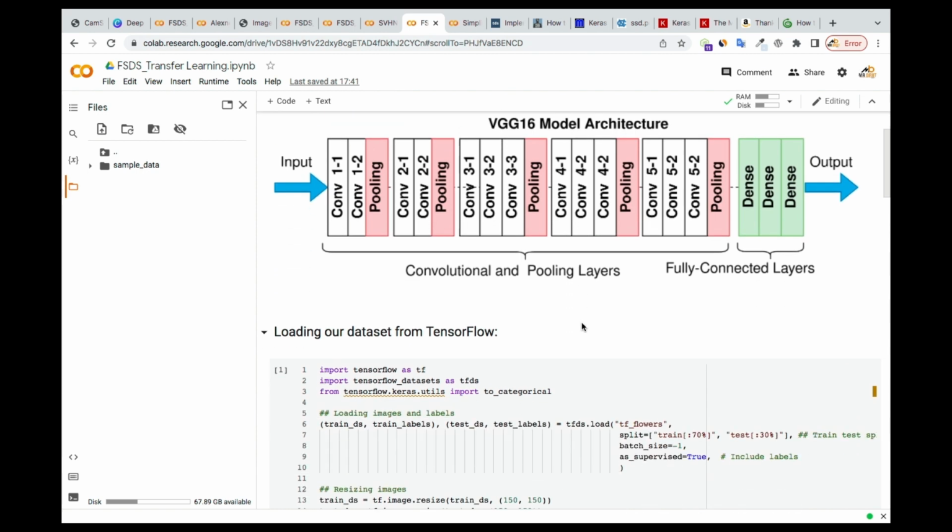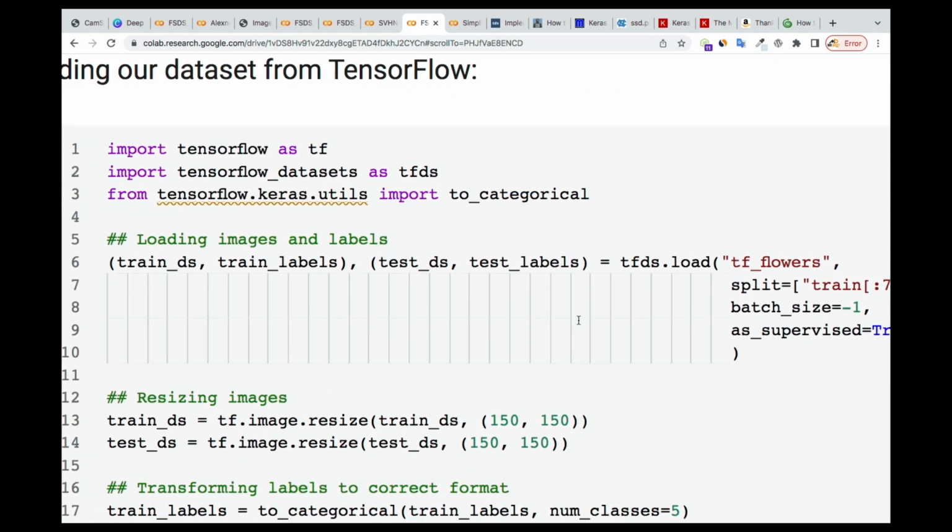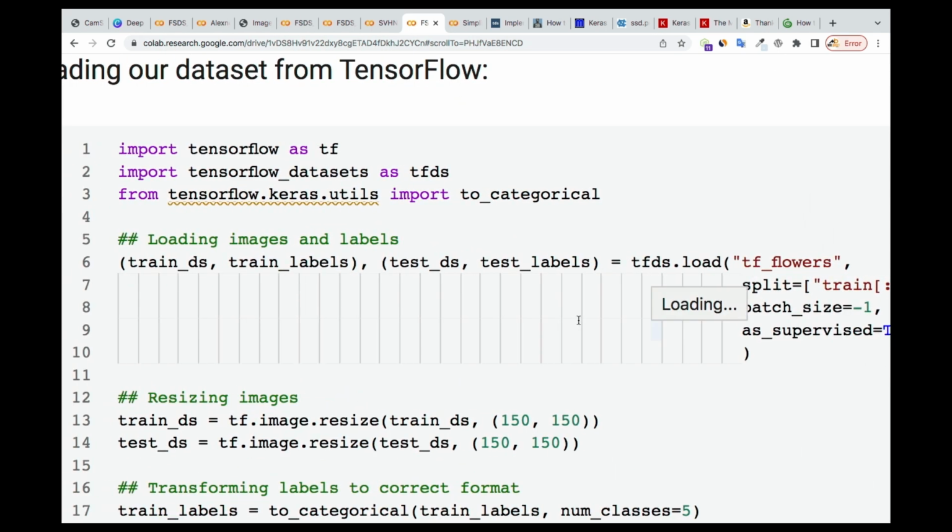In this case, I'm going to load a dataset. Ideally, your problem statement or use case will have some sort of dataset, but it might be too small to train a robust CNN model. So that's why we want to use a pre-trained model, and based on that, we can customize it to our use case. That's what we are trying to do here.